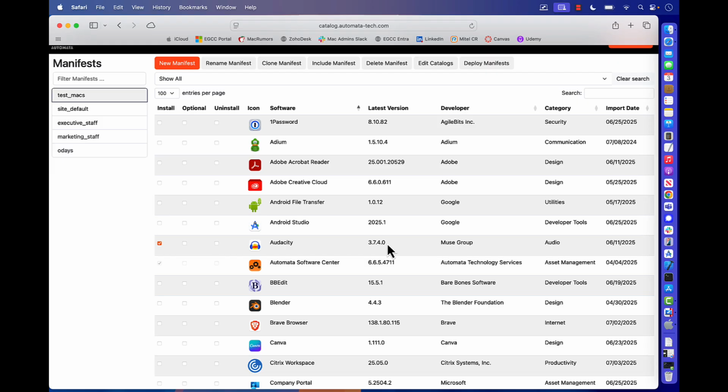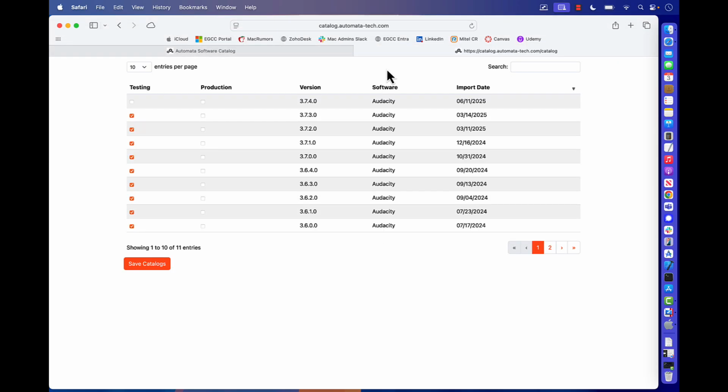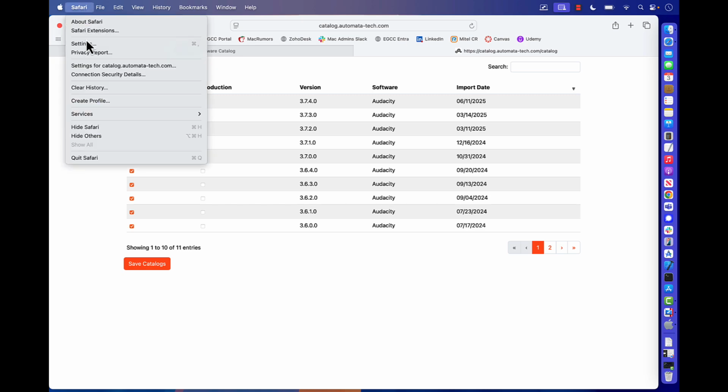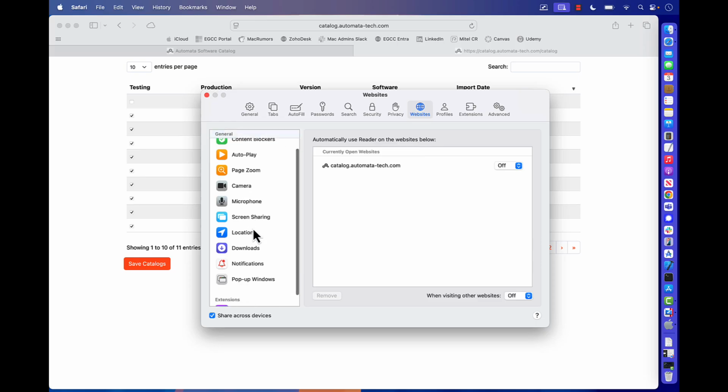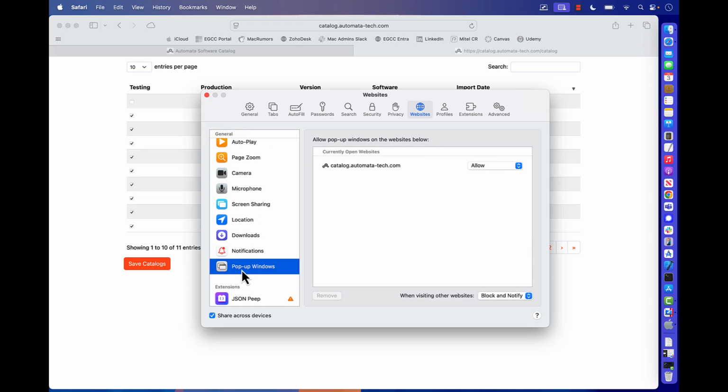So to select the version we want to deploy, we're going to go ahead and click on the version number here, and it's going to spawn a new tab. Now I want to point out here, if you get a pop-up window that blocks, and sometimes Safari or Chrome or Edge may block a pop-up, the easiest way to get around that is to just go ahead and allow pop-ups from automata-tech.com. And to do that in Safari, you just go up to Safari here, and you go to Settings, and you go to Websites, and when you scroll down here, you'll see pop-up windows. Select that. You'll see catalog.automatatech.com and just switch it to Allow. That way you'll have no problems opening up new tabs.